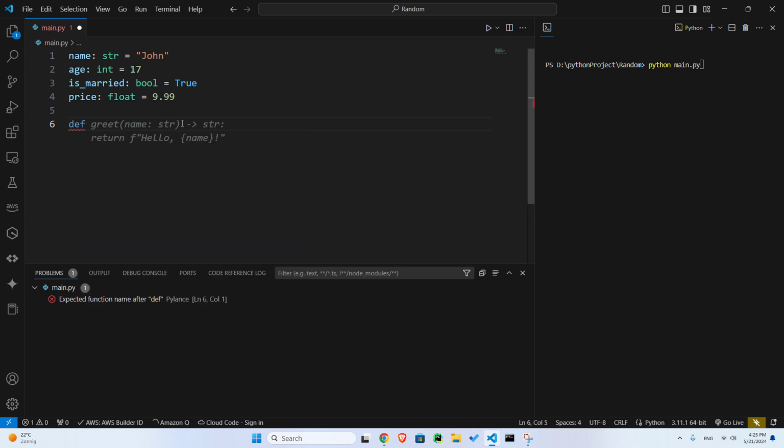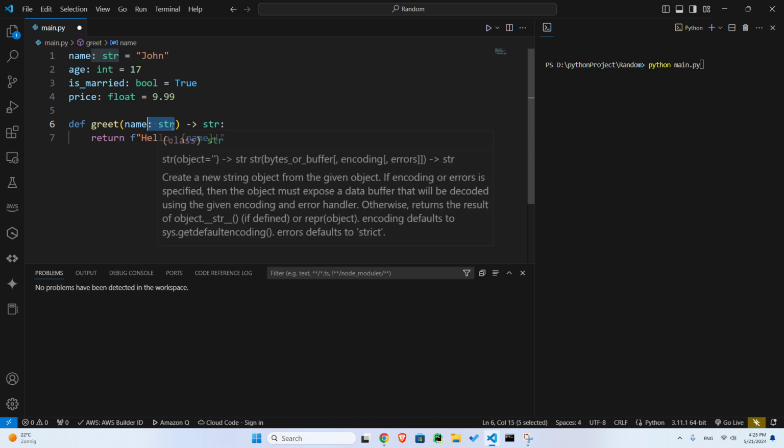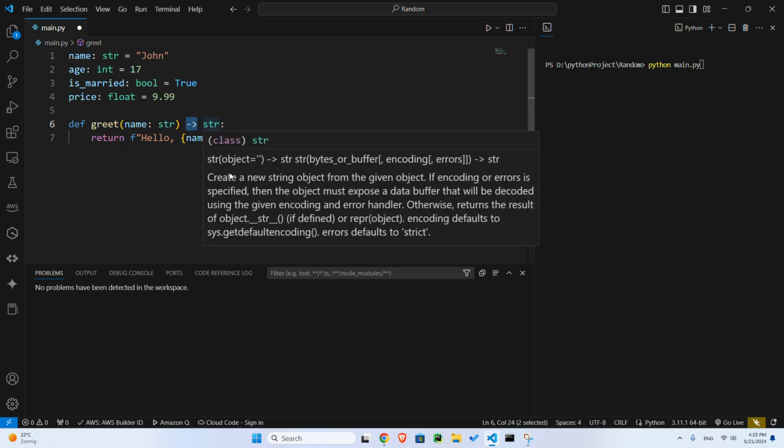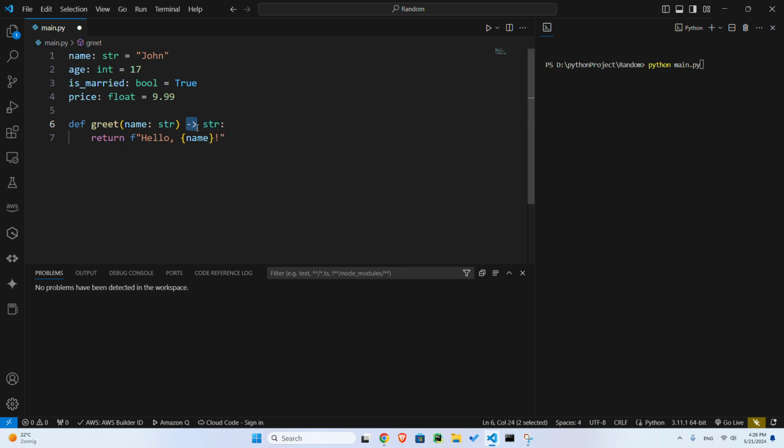Now, let's see how we can use this in a function for the return value. Let's define a function called greet. It takes one argument, this parameter name. I'm going to say this name is expected to be a string, colon, str. And this is how you specify the return type. You're going to say dash greater than, an arrow, str, meaning I expect to return a string for this function.